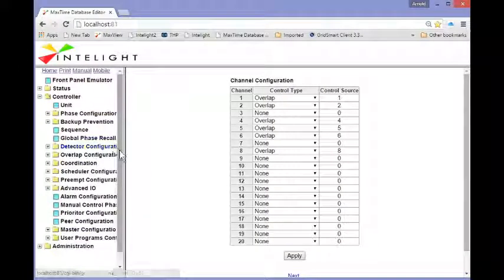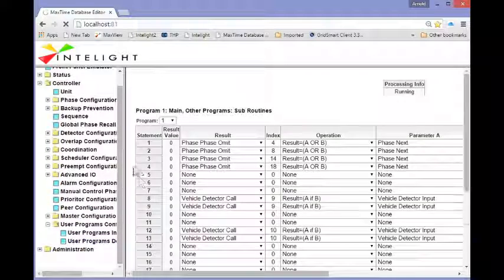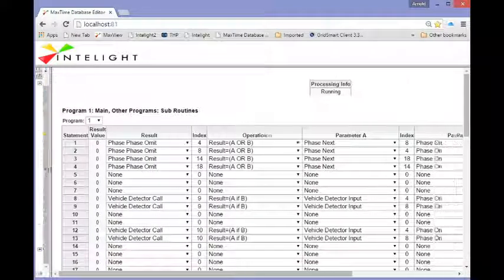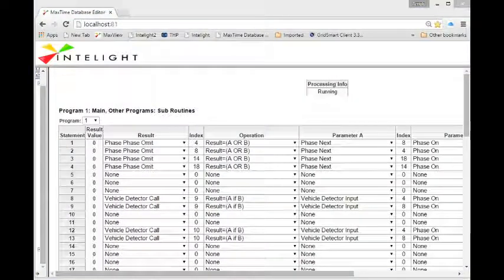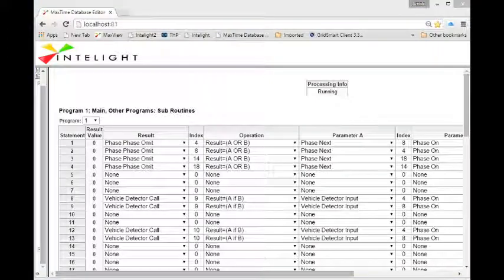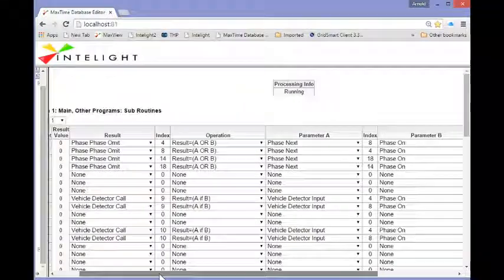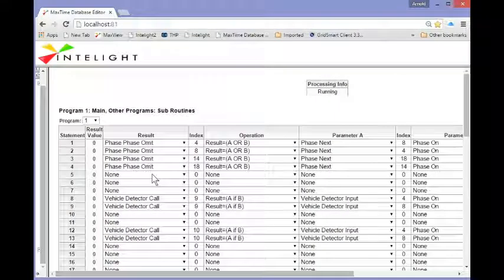There's two sections of user logic that we need to enter. The first section is the backup prevention. So when we're in 4, we don't want to back up to 8. If we're in 8, we don't want to back up to 4. And the same with 14 and 18. So the first 4 lines of the user logic is basically omit the phase if the other phase is coming up next or is on. So if we're already committed to go into phase 8 or phase 8 is on, omit 4. So this is just simple no backup logic. And then we will go on and look at the detector assignments.